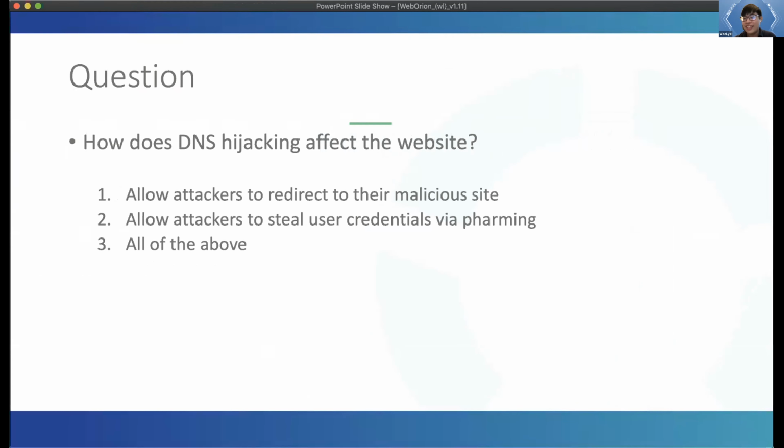And secondly, how does DNS hijacking affect the website? Does it allow attackers to redirect to their malicious site? Does it allow attackers to steal user credentials via pharming, or all of the above? Okay, the winner goes to Soepao Sulaiman. Congratulations. We'll be in touch with you for the $10 gift voucher.